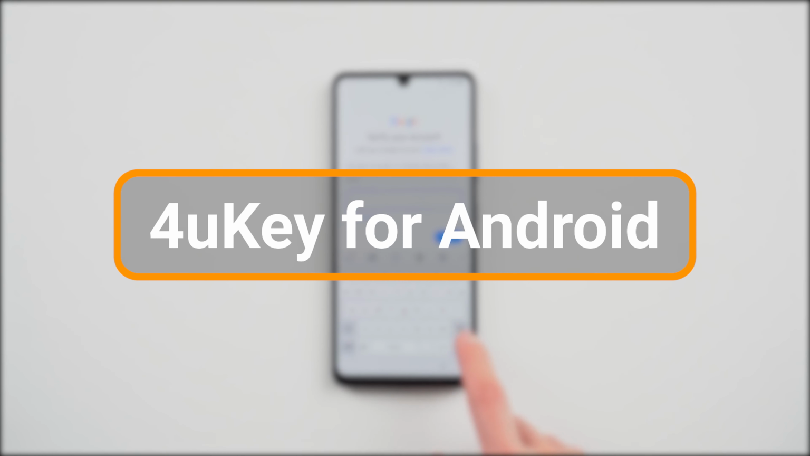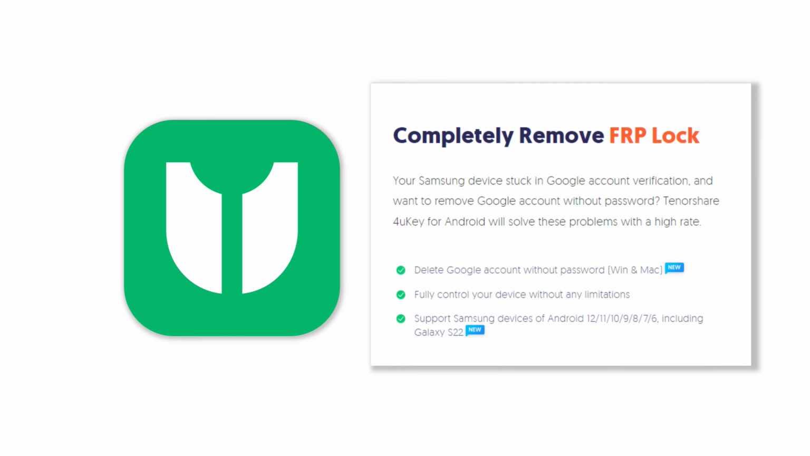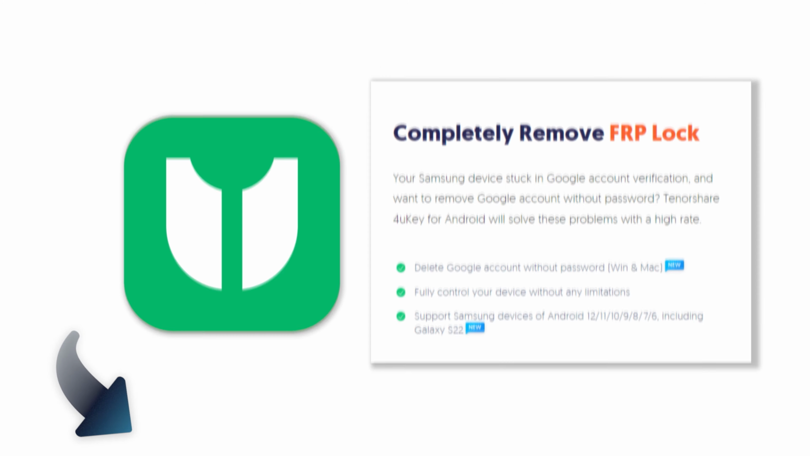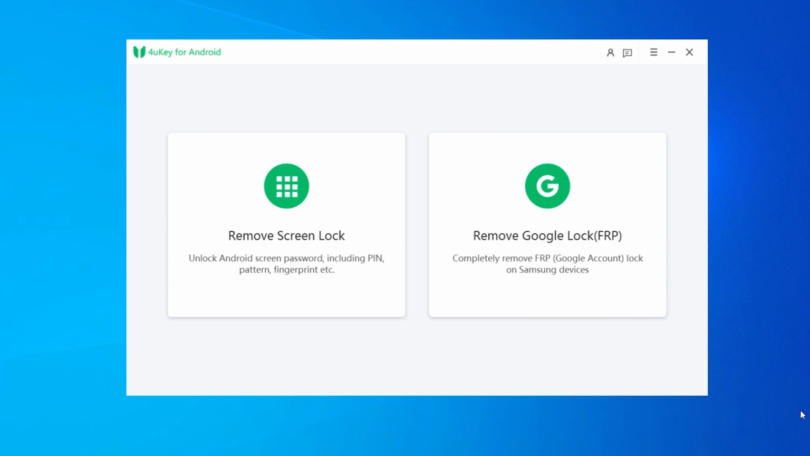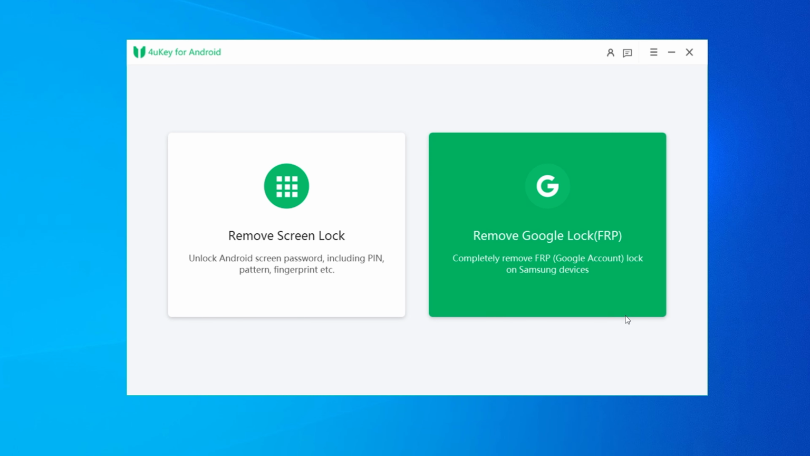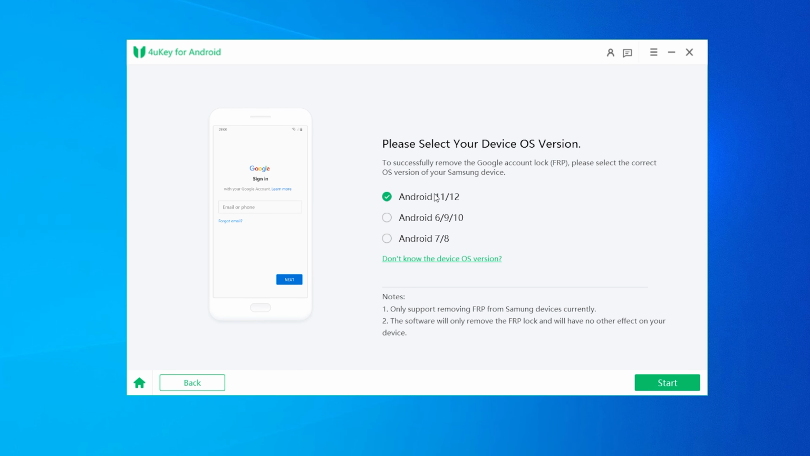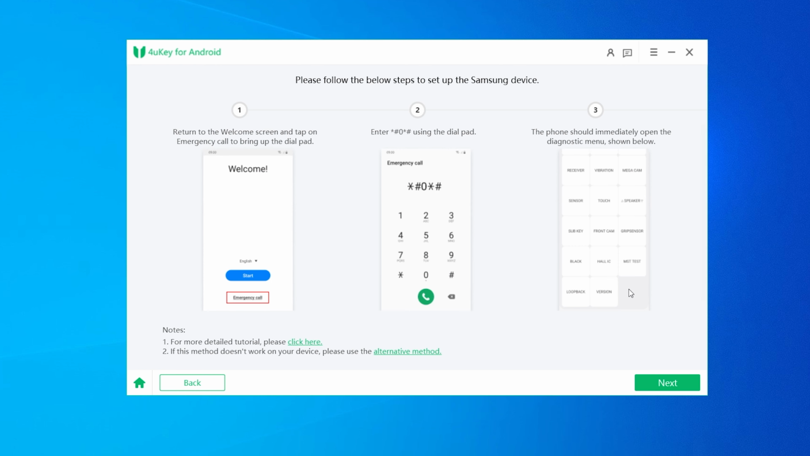Here I recommend using Passvers for Android. You can check the download link in the description and download it. Once it's finished installing, connect your Android to the PC. Open Passvers for Android. Click on the Remove Google Lock section. Then select your device's version. Click Start. Next, you need to follow the steps on this page.